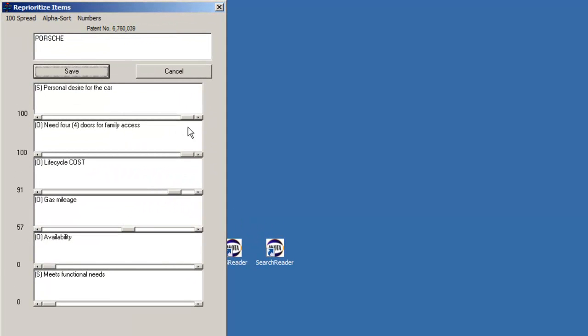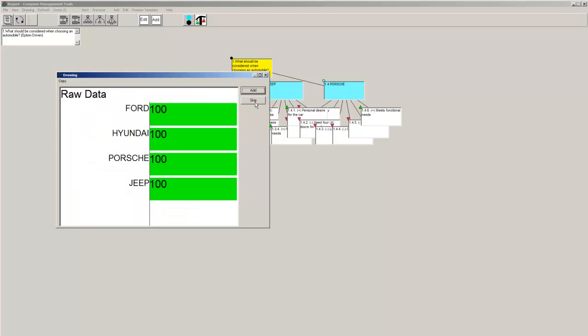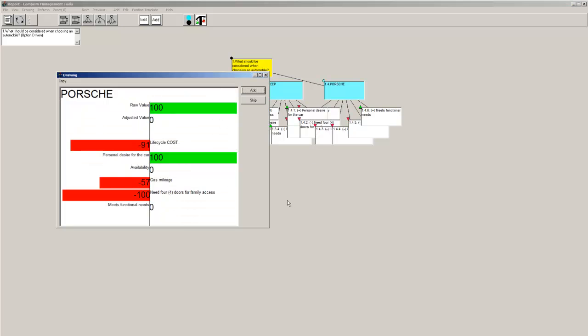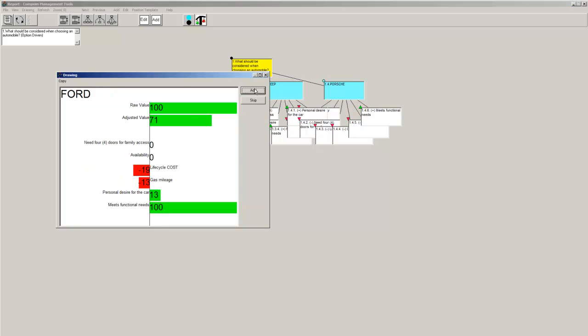Once all the arguments have been weighted, I will click on the decision-making icon and collect the information I want to see in my final report. The raw data shows I treated all brands equally in this case. The adjusted data shows that Ford was the vehicle of choice, followed closely by Hyundai. Porsche and Jeep were rejected.